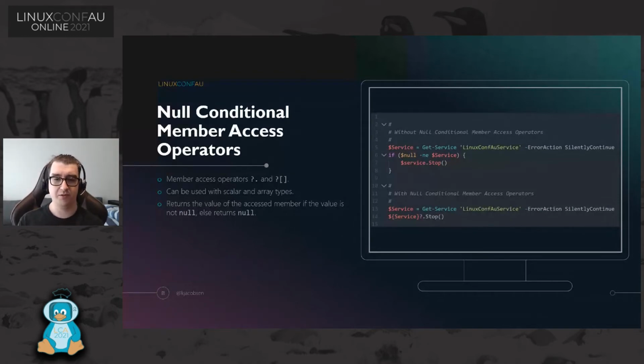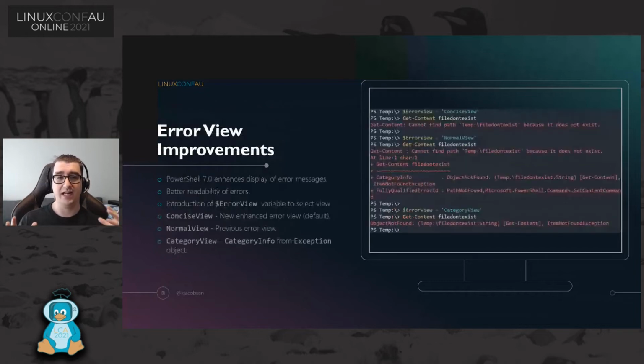Let's move away from talking about working with nothing and take a look at errors. The improvements to how errors are displayed in PowerShell is probably the biggest change that most users from previous versions will actually see. PowerShell 7 introduces some new views to make that readability a lot better than it was. It was kind of daunting when end users or people trying to use your script saw error messages previously.